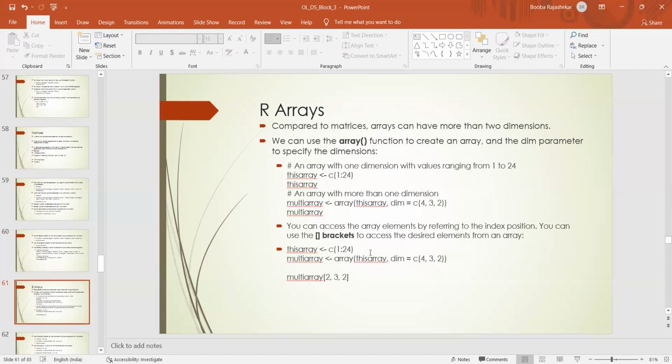The next one is called R arrays. Compared to a matrix, arrays can have more than 2 dimensions. What is an array? An array is a group of elements present in one variable. We can use the array function to create an array and the dim parameter to specify the dimensions.